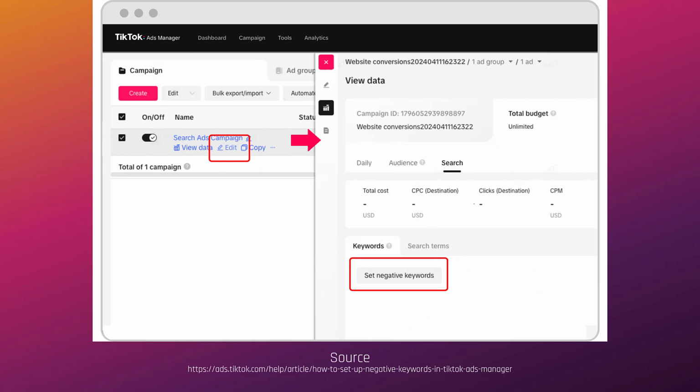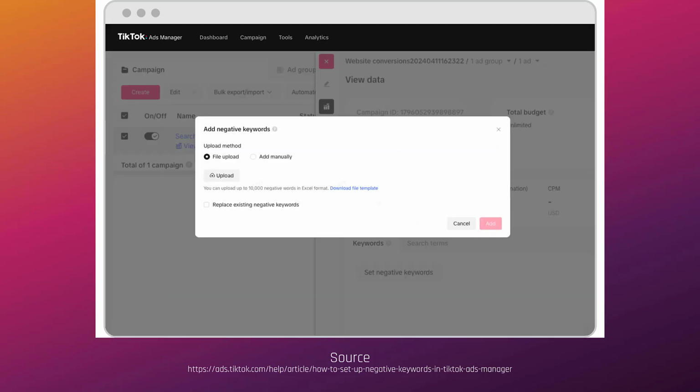This is the same section where you can go and edit your keywords. If you want to change bids, edit match types, remove certain keywords, add certain keywords, but you'll see the section for negative keywords. You can use the same file template that we downloaded earlier to upload any negative keywords, or you can add them manually. And in case you were wondering, yes, TikTok uses the same match types for negatives as they do for broad.